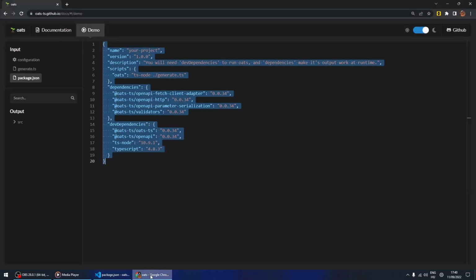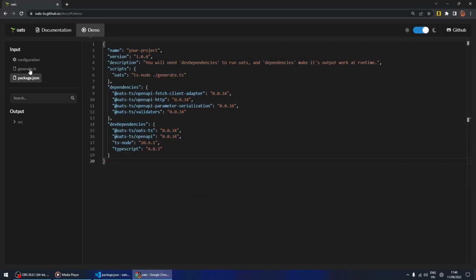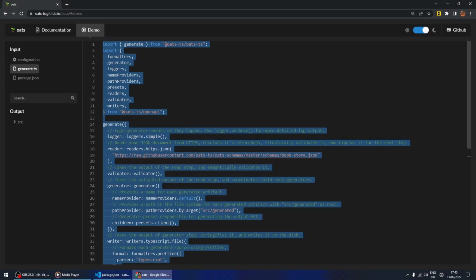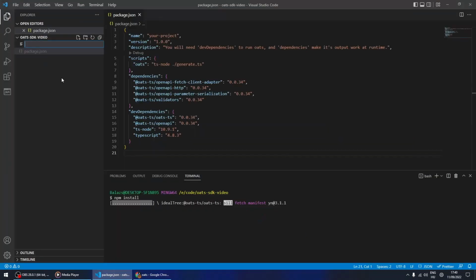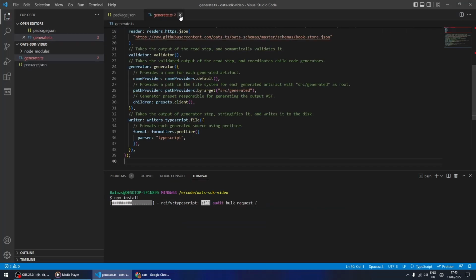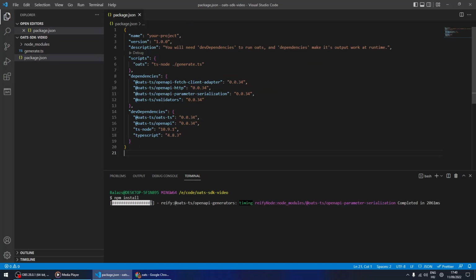Now I'm going back to the demo page and I'm clicking on generate.ts next. I'm copying its content, then I'm going back to VS Code. I'm creating a file with the same name, generate.ts, and I'm pasting the contents. With that, we are done with the demo page. I'm going to just close it.